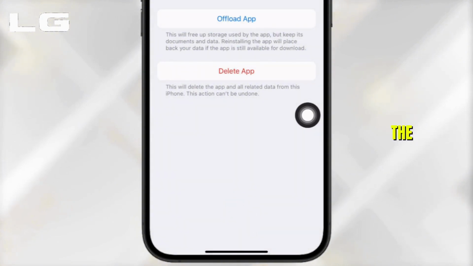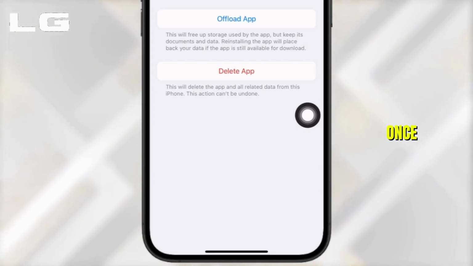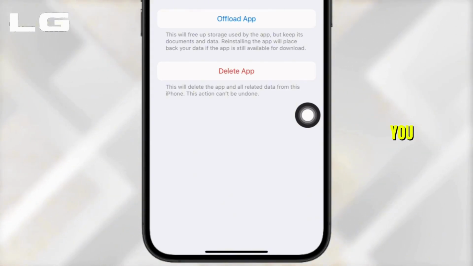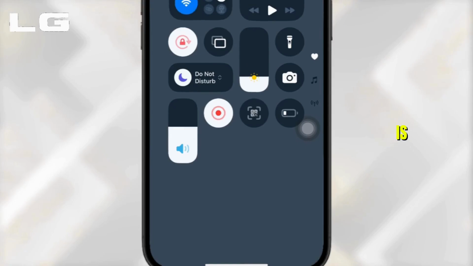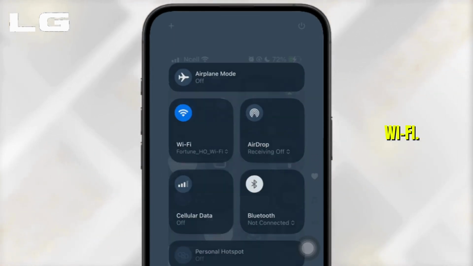It will clear the cache and the storage of the application. It will also remove all of the unwanted bugs and make your application run smoothly. So once the application is offloaded, you have to check whether your internet connection is working properly or not. Make sure you are connected to strong Wi-Fi.